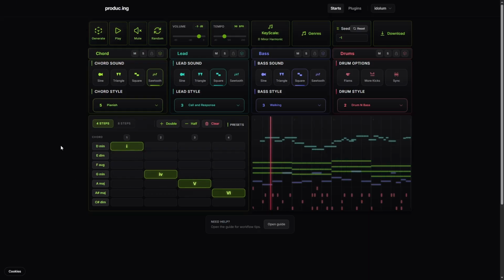Then lastly, since you've got these four instruments, these instruments all have a bunch of styles. Now these are all separate algorithms which use the same system but all do very slightly different things. And you can play around with these, mix and match. If you click up here, there's a random which will just pick one random one from each.